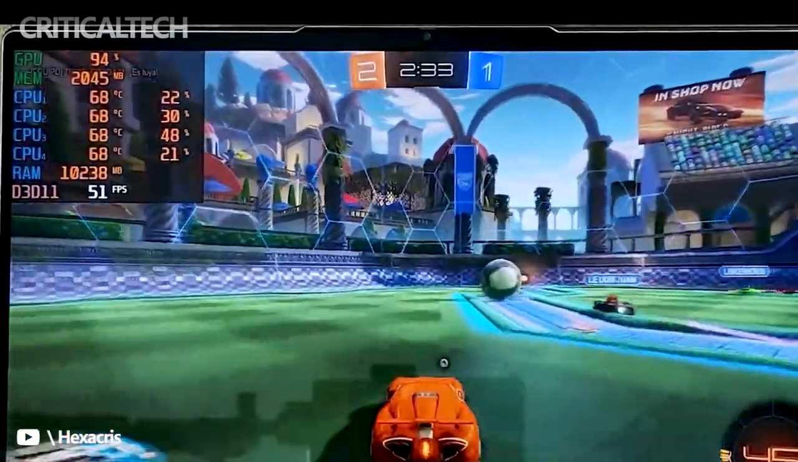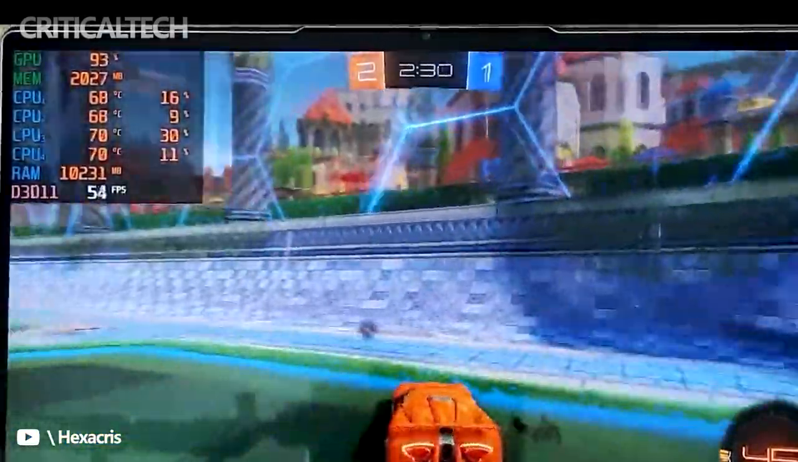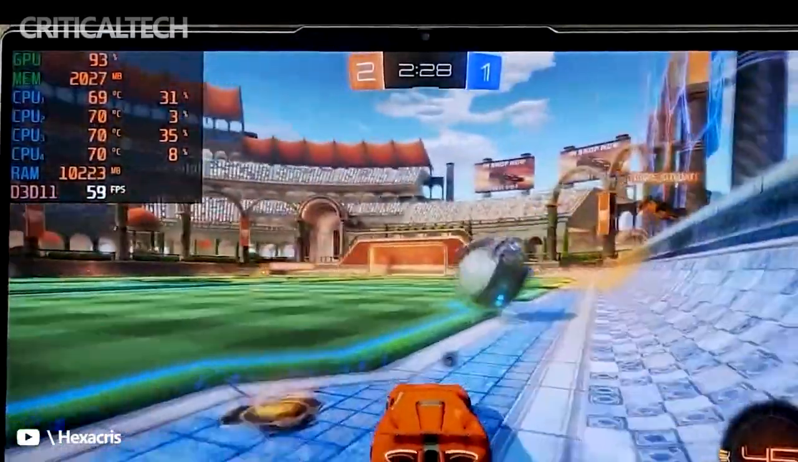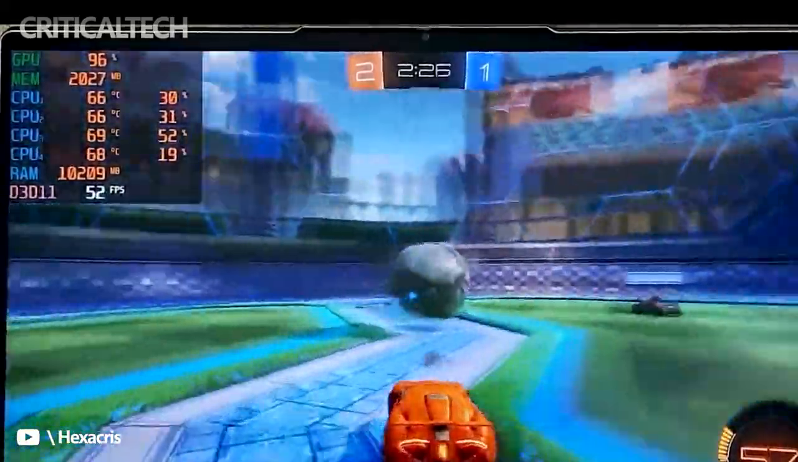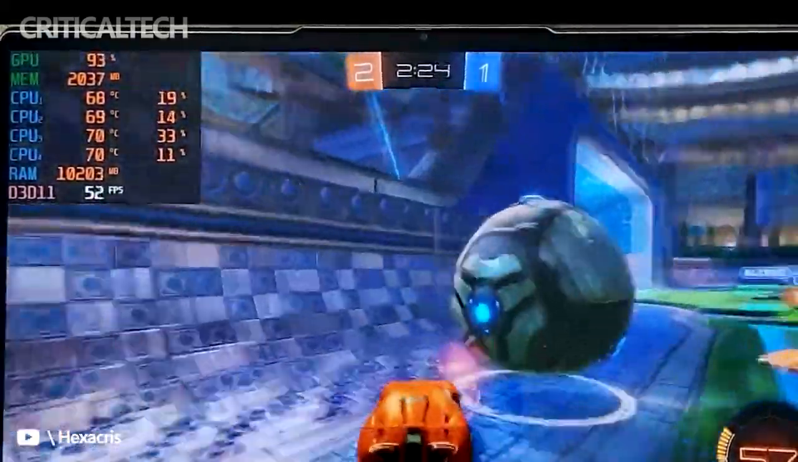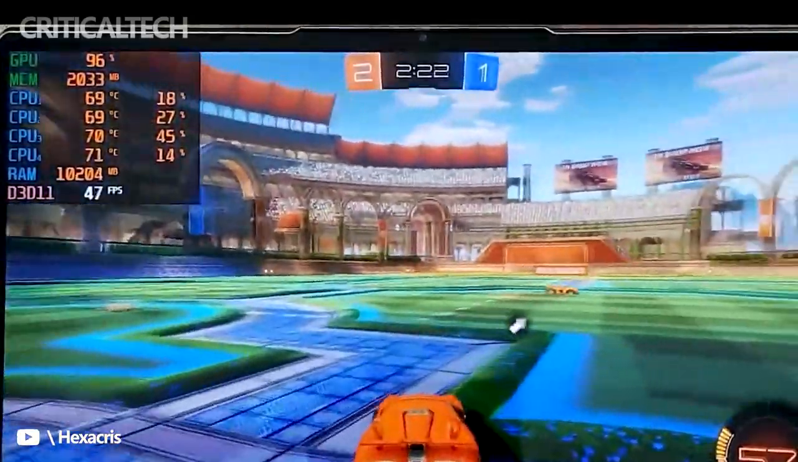The Yoga was quite bright at 352 nits on our light meter, beating the Spectre's 339 nits by just a bit. But the Surface Pro 8, even without OLED, literally outshined the competition at 453 nits of brightness.